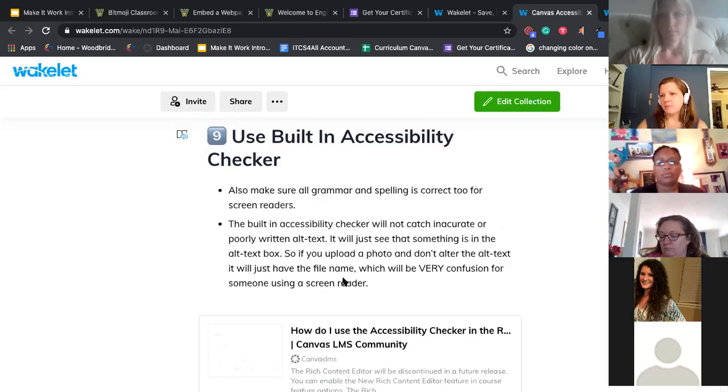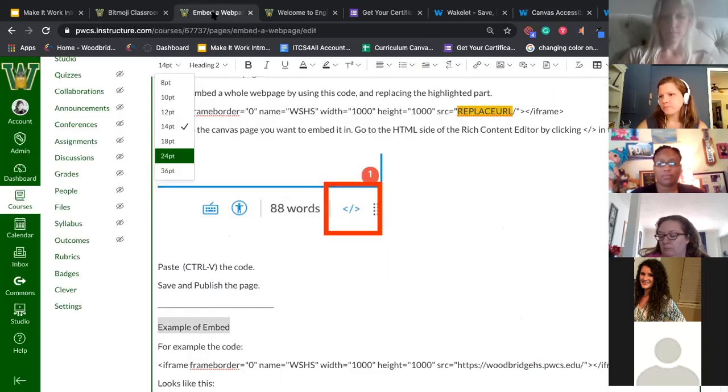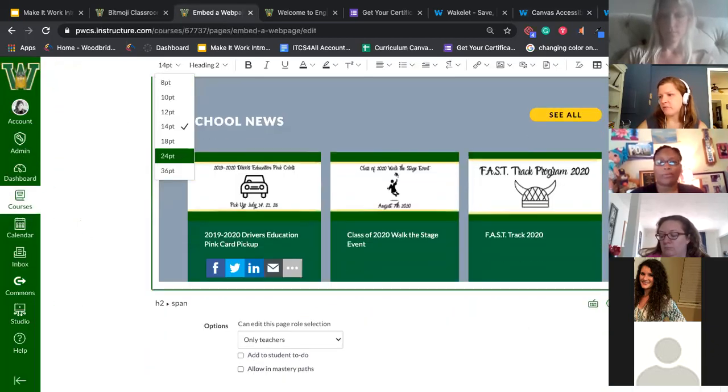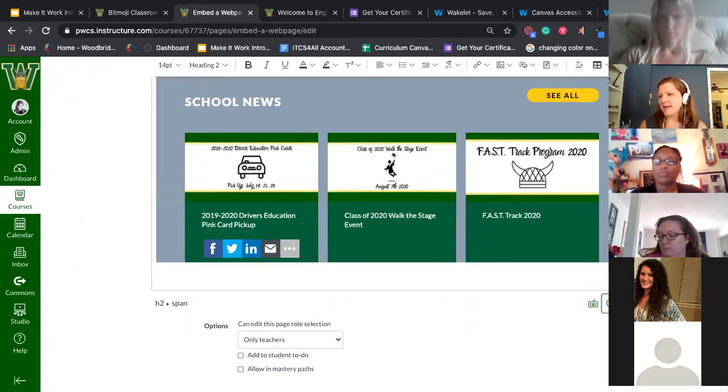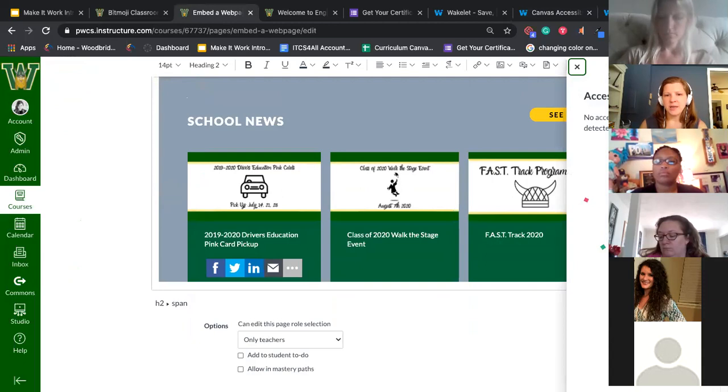All right, then number 9, use the built-in accessibility checker. In the bottom corner of the rich content box, you see this little guy in the circle standing there. You want to click that after you've created your page and make sure that it is accessible, okay?